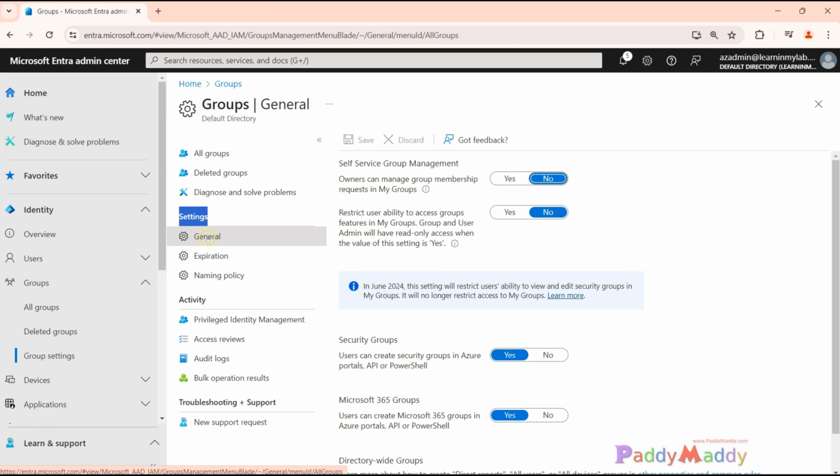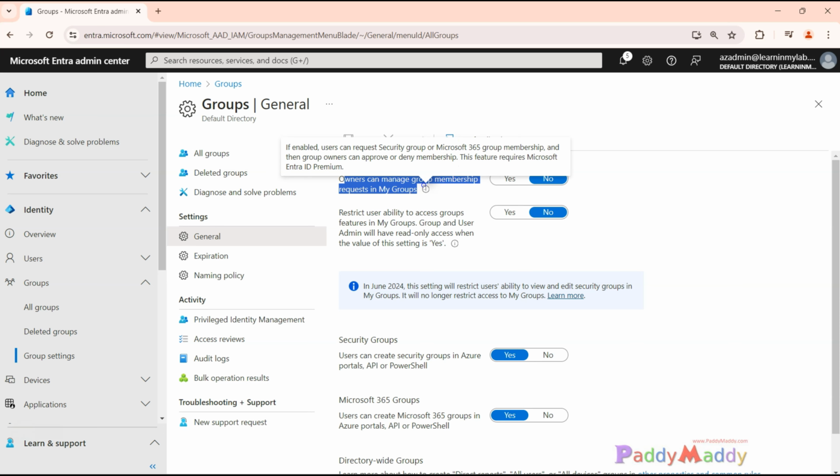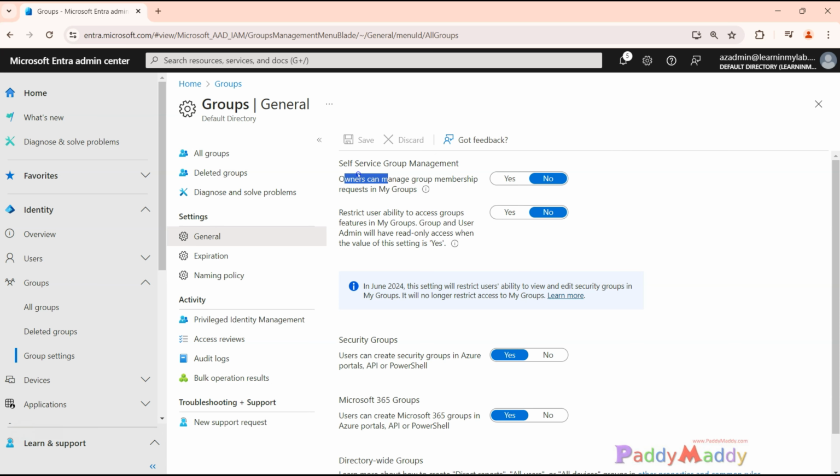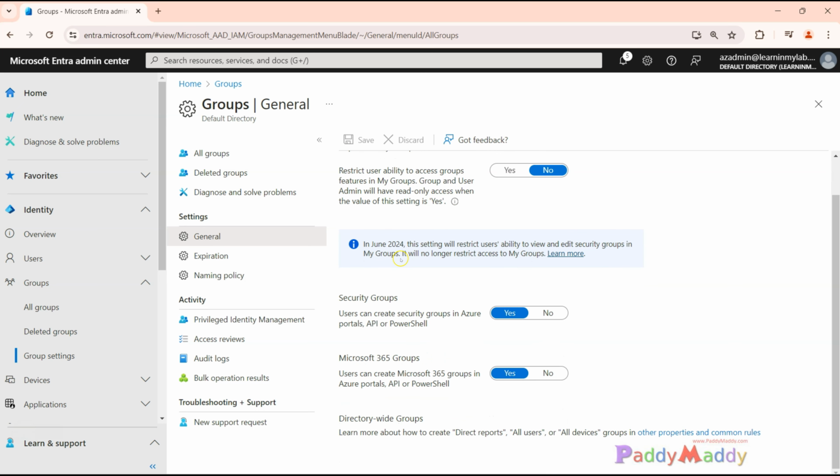So first things first, in general, you have an option for self-service management. So users can create the groups on their own, and that's called my groups. They also have, of course, in this month, that's June, the current month, they are restricting this option. Otherwise, in general, you should be able to restrict even the groups that they have access to. Either way, now look at this security groups.